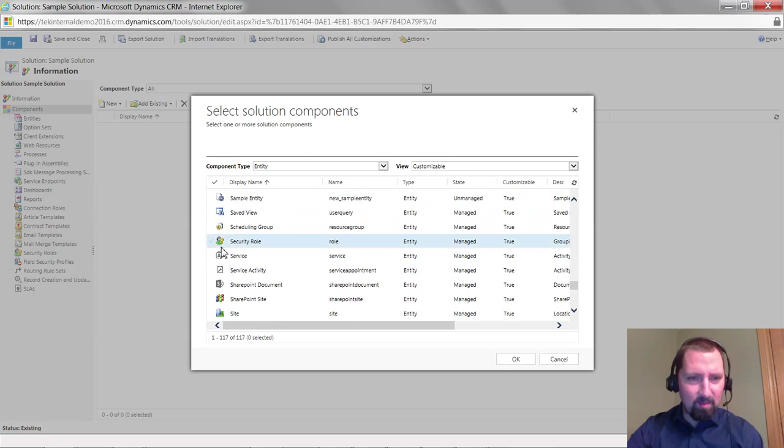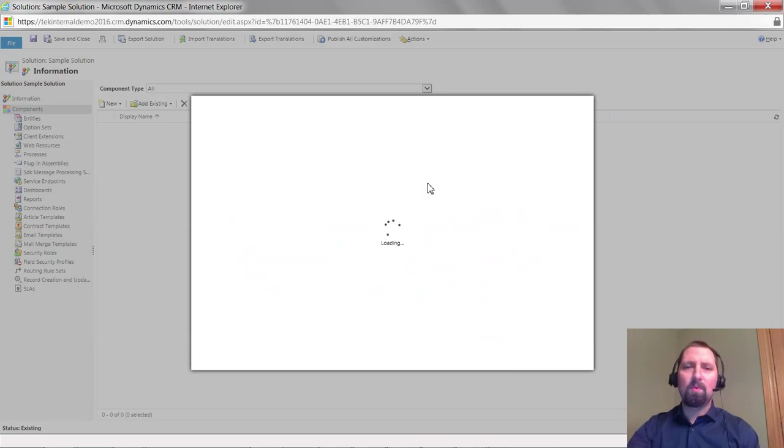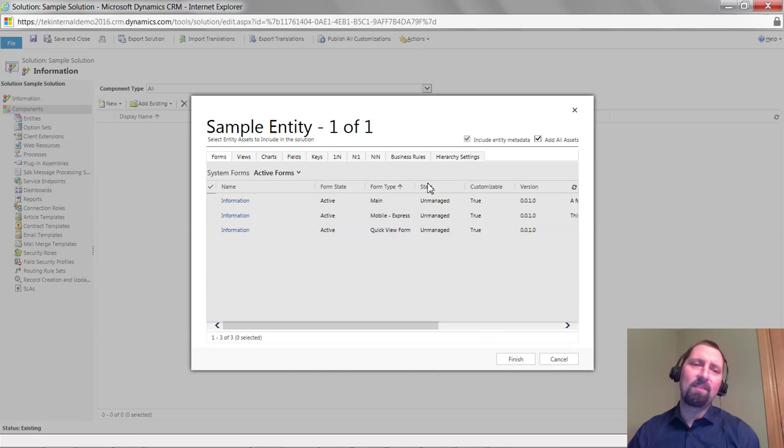I'm gonna find my sample entity. Here it is. So we're prompted with a new screen now. Before, in a regular solution, you're usually prompted with, do you want to add all of the related, or anything that has a relationship to this entity. Now it actually shows us, please select the entity assets to include in the solution.